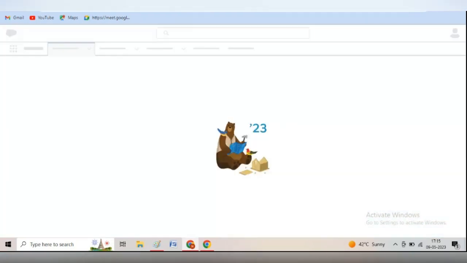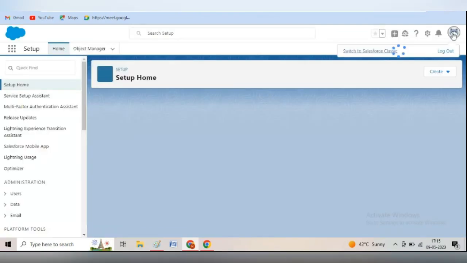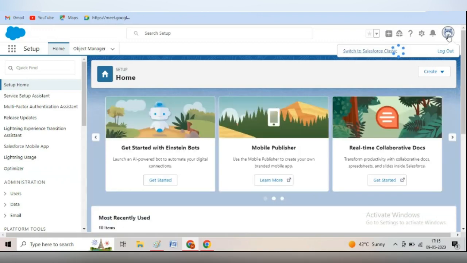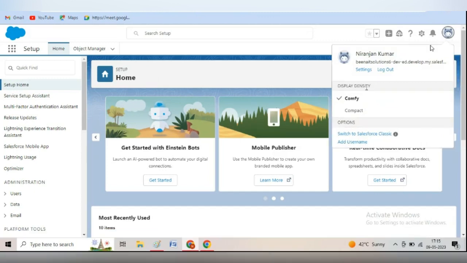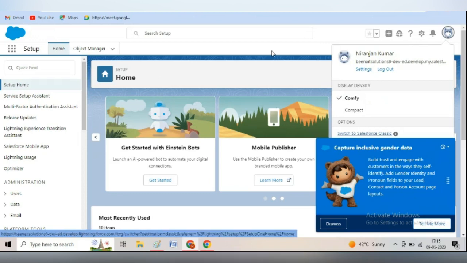And here we need to go to classic. Only in classic you can see all four kinds of reports. And in lightning you will see only two reports, tabular and joined. So switch to Salesforce classic.